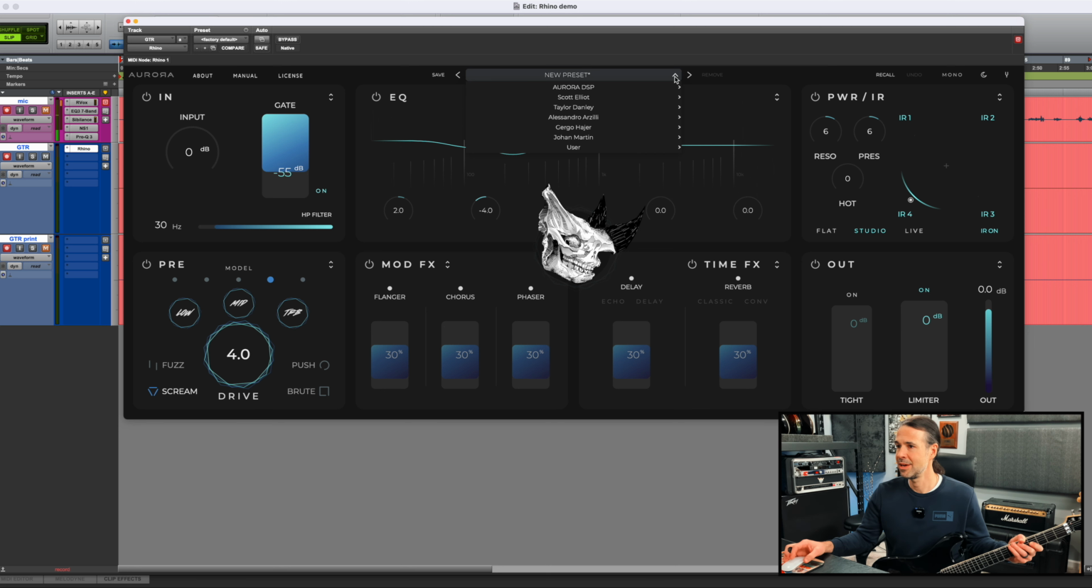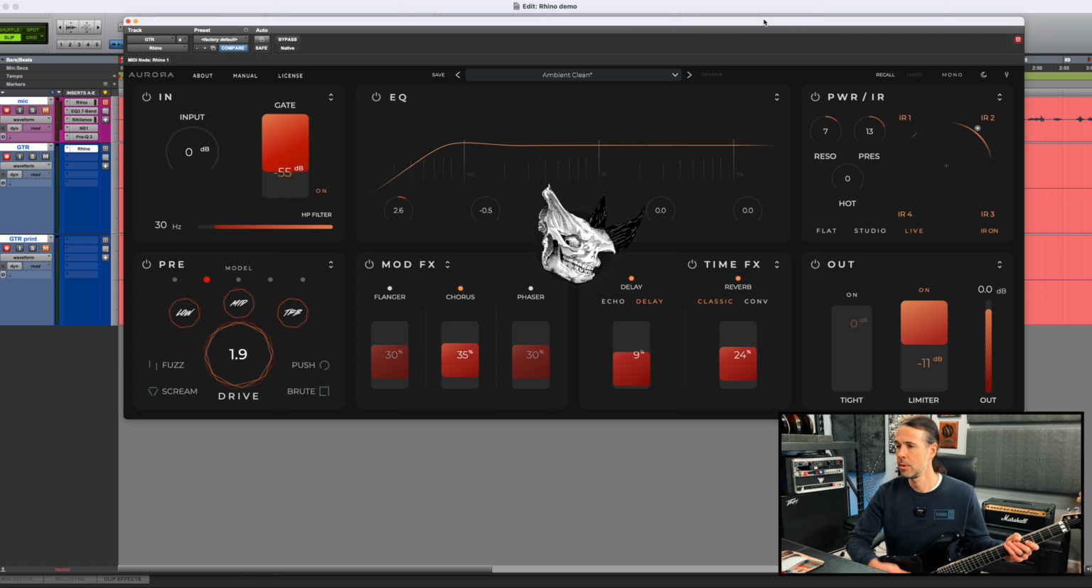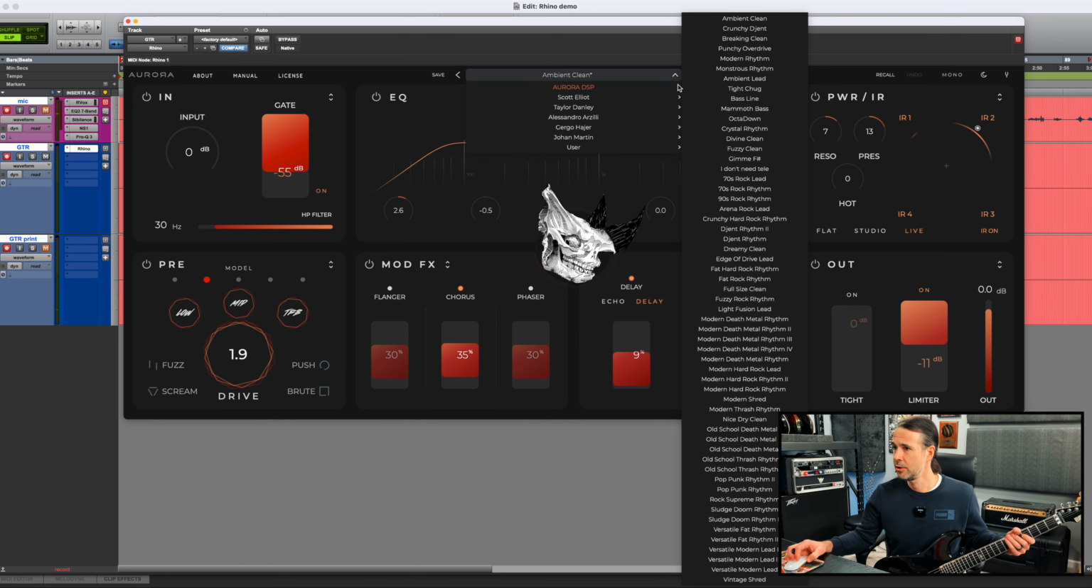But anyways, I'm getting ahead of myself here. Let's hear some more of these presets. Just start at the top. Ambient clean. I'm interested what that ambient clean sounds like. Ooh, we got a color change. Very nice. I could use that. I could dig that. Crunchy gent.